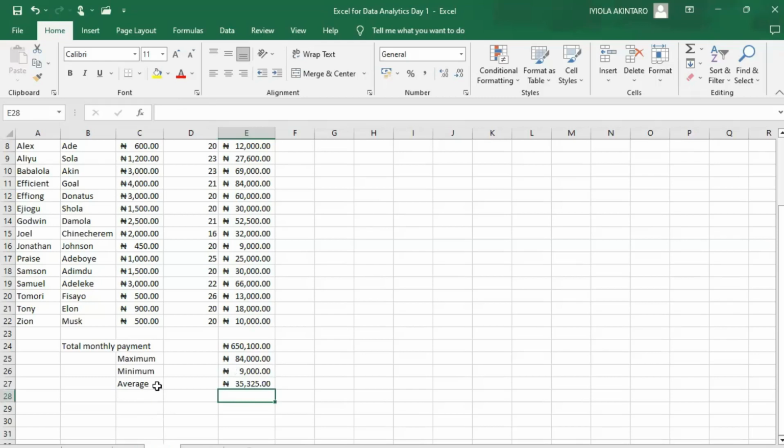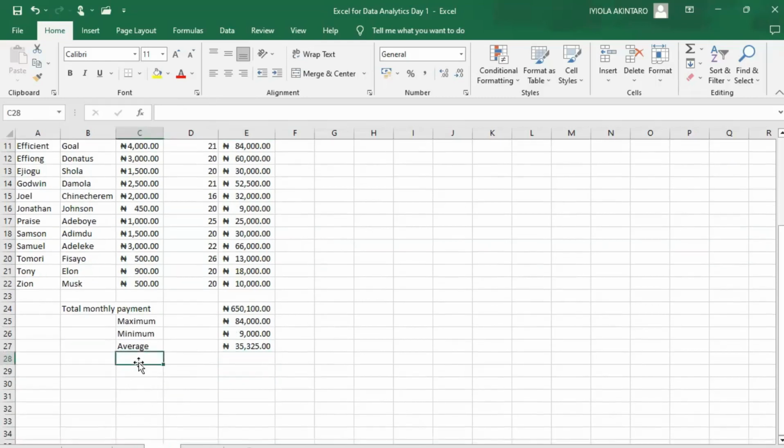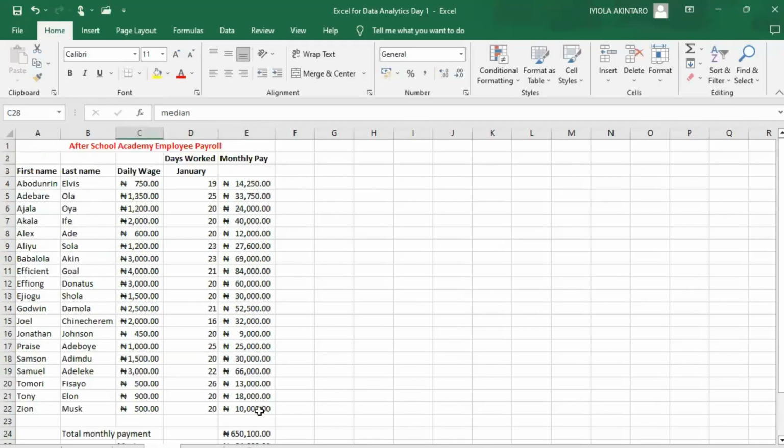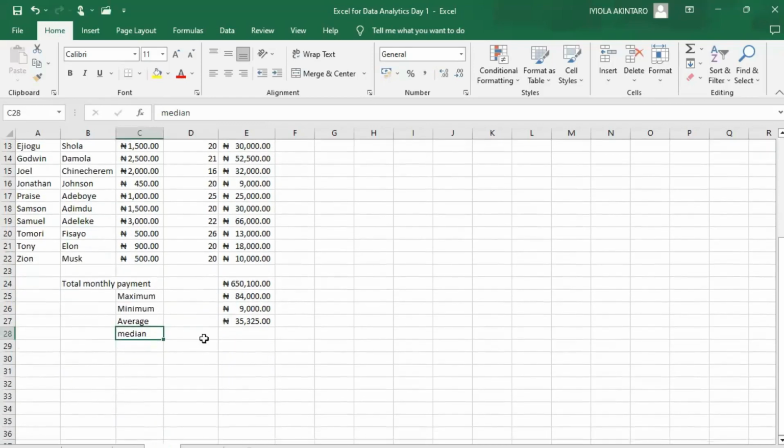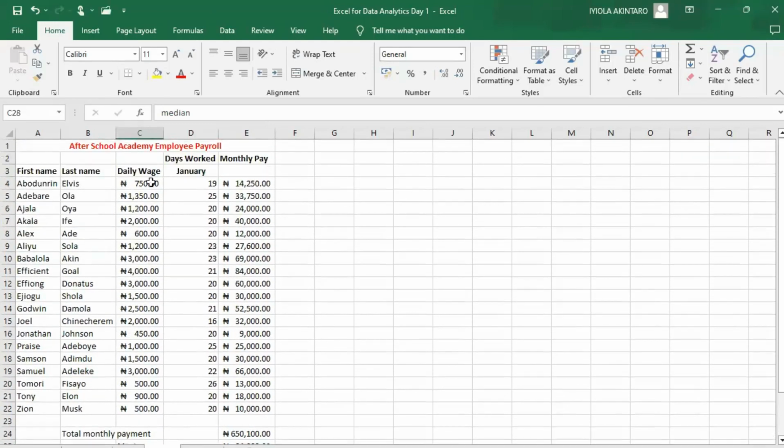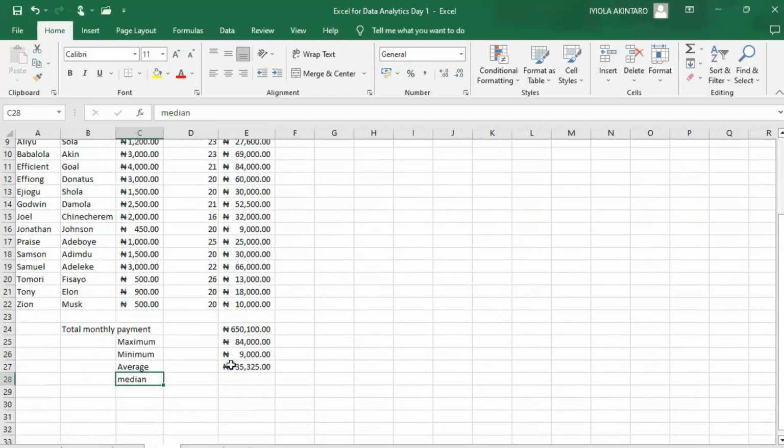Now, there are still some things we use to calculate in data analysis. Sometimes we want to calculate the median. So the median is just the middle amount, not necessarily the average. The average is the summation of all the amounts divided by the number of counts. But the median is just when you arrange the amounts in a particular order, and the middle figure, that's the median.